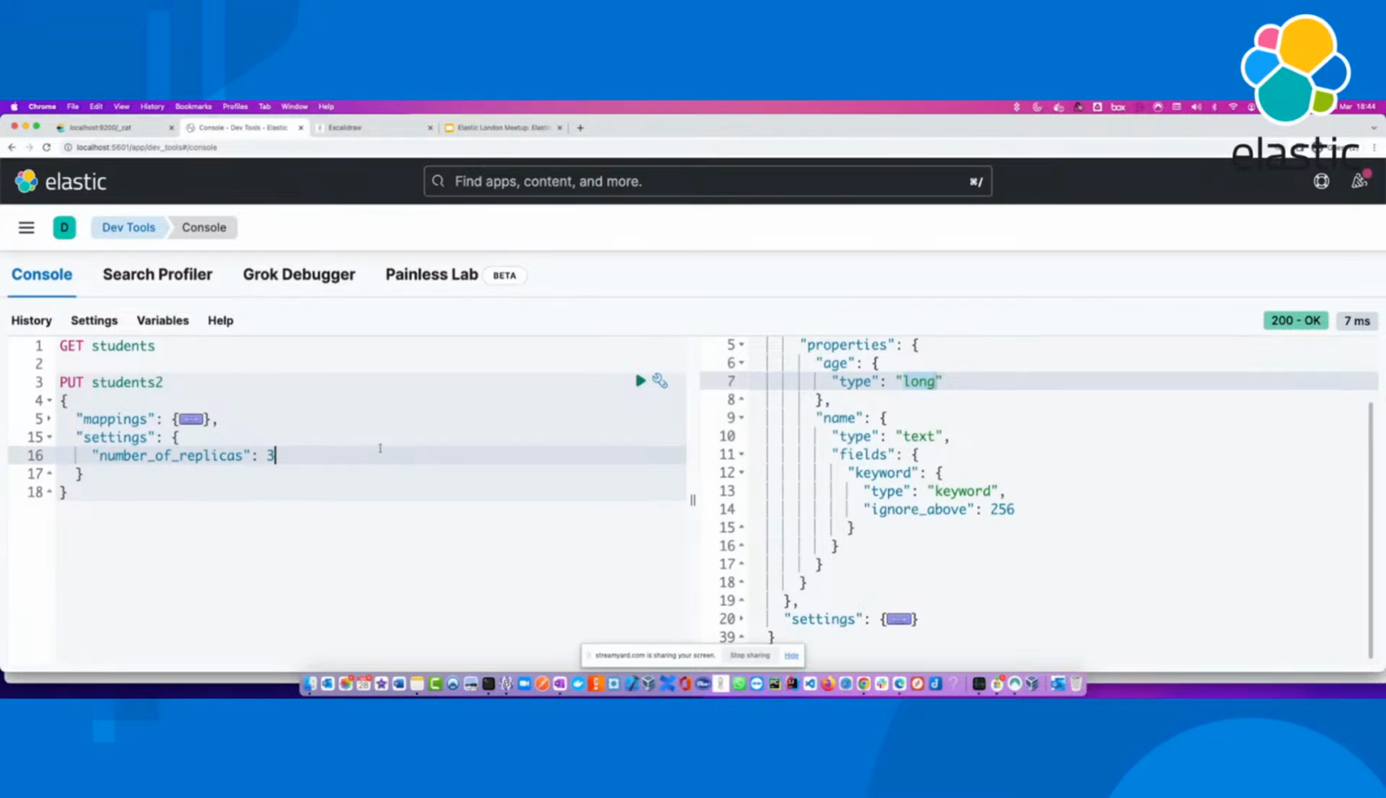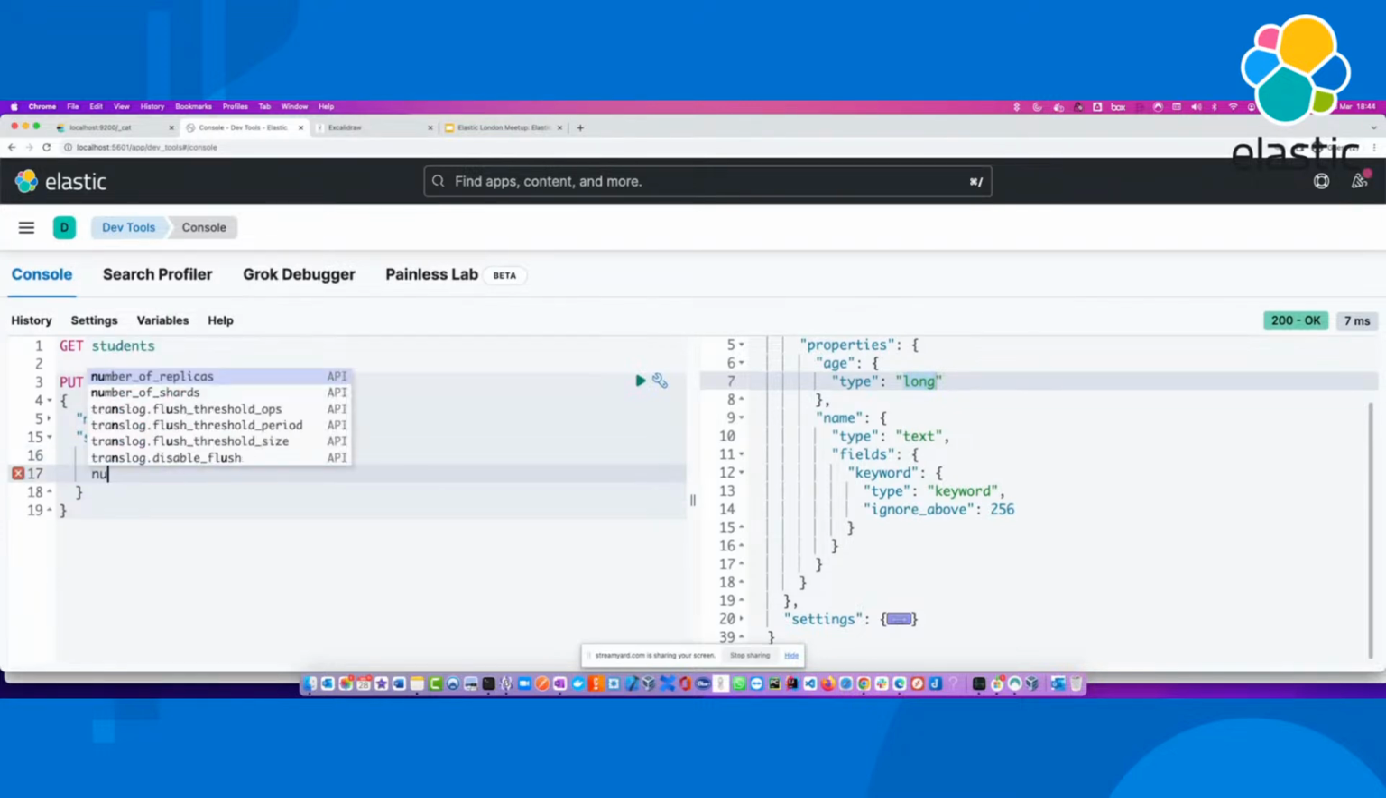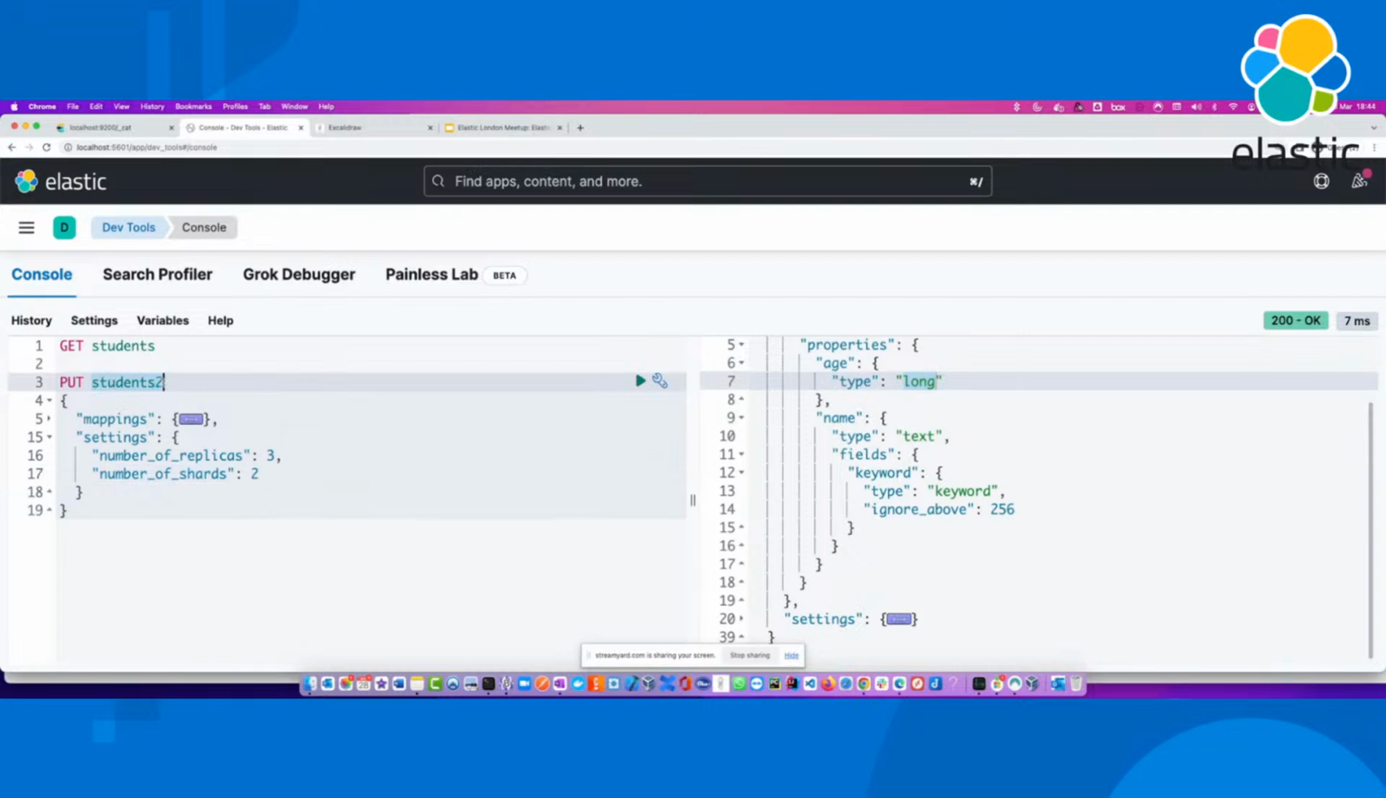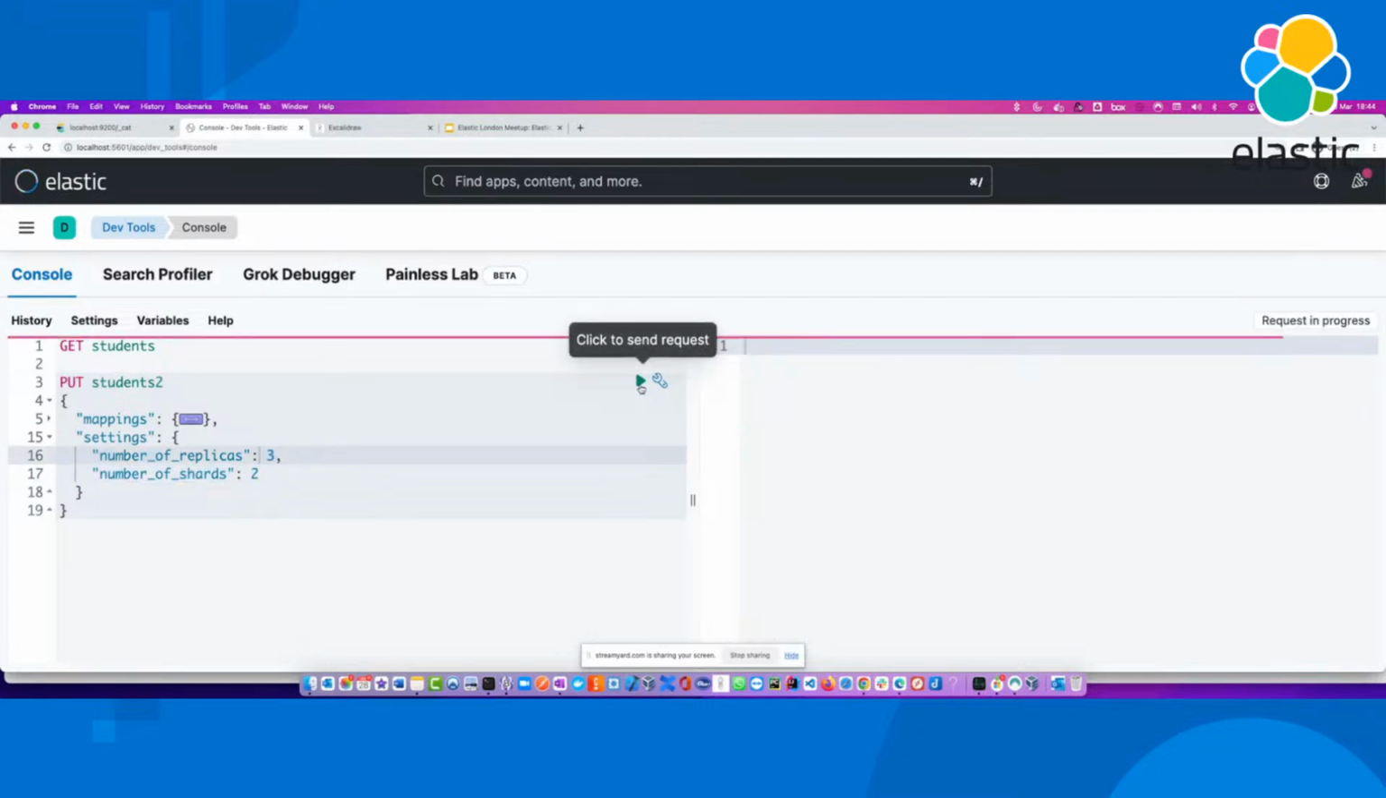So in addition to the number of replicas, you can also say, I want to change my number of shards to, let's say, 2. That means the students will be split into 2 shards, and each of these shards will have 3 of these replicas. So you can certainly create your own mapping on that particular part as well.